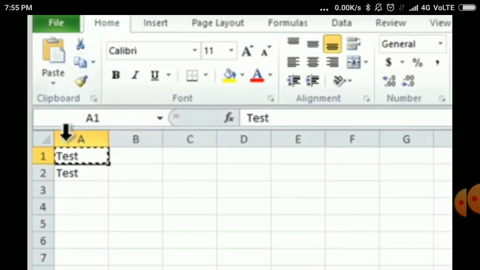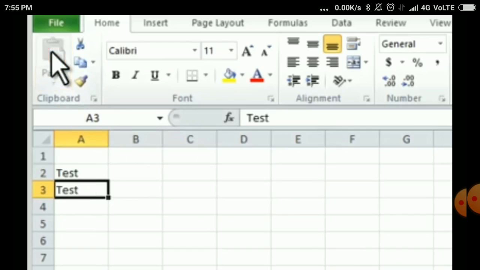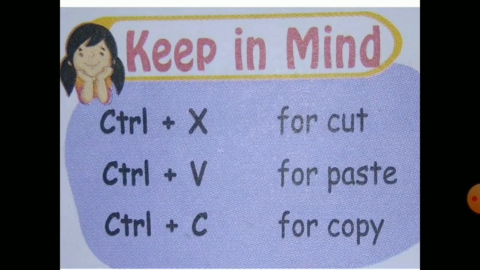Now I'm going to use cut. I have used cut, clicked on the A3 cell, and clicked on paste. You can see the data is removed from the original position, the A1 cell, and it is now pasted in A3. Clear, students? So this is your copy paste and cut paste feature. Students, keep in mind, for cut we use Control X, for paste we use Control V, and for copy we use Control C. These are the keyboard shortcut commands for cut, paste and copy.